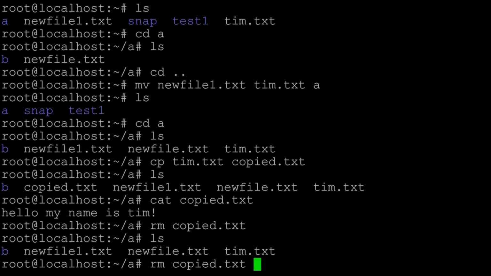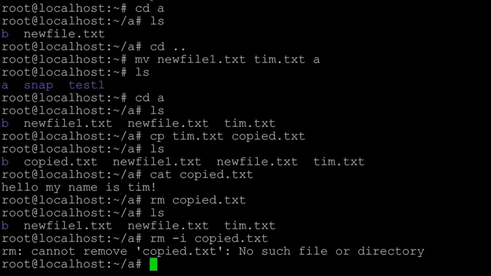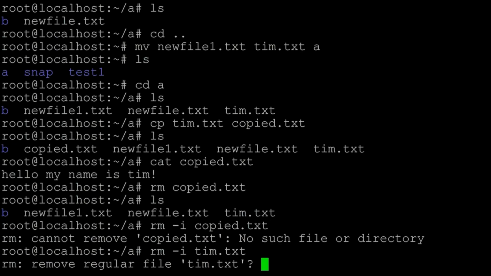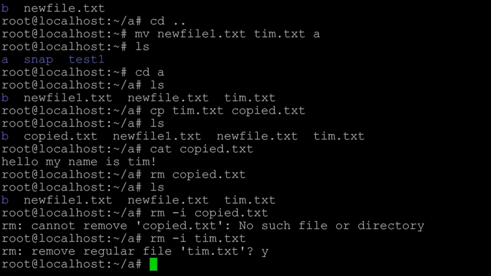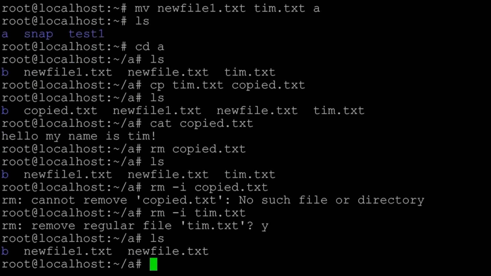Now, let's say you are a little bit nervous to be deleting something. You don't want it to just delete right away. Maybe you want confirmation. You could type rm -i. This stands for interactive. And what this will do is prompt you if you want to delete the file. So now notice it says cannot remove copy.txt, no such file or directory. Oh, that's because we already deleted it. But let's try to delete, say, tim.txt. So rm -i tim.txt. It's going to say remove regular file tim.txt. If you type y and press enter, it will remove it. If you type anything else, it will not. Now, when we ls, notice that file is gone.